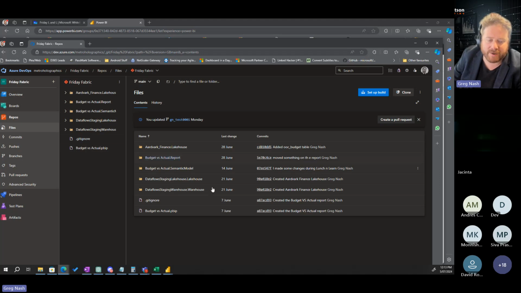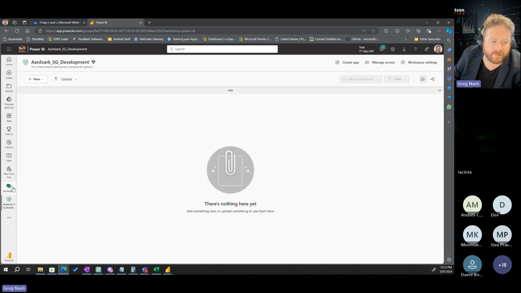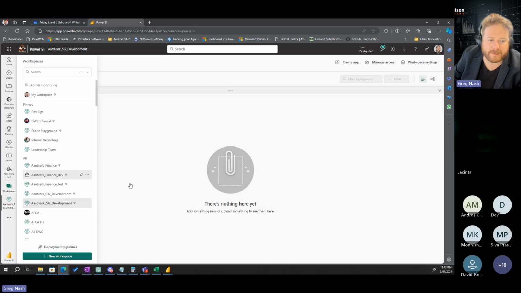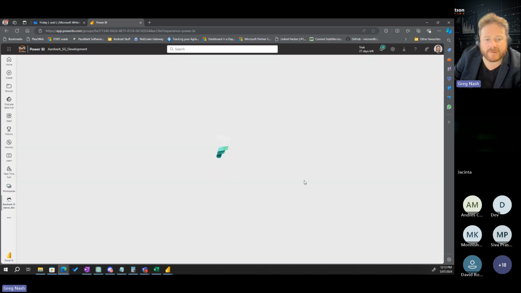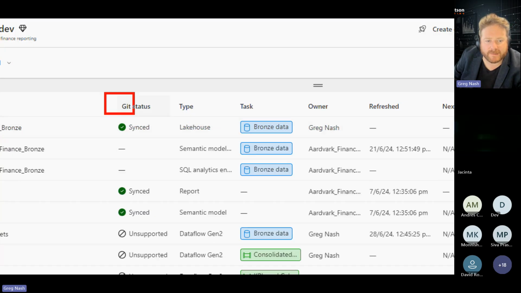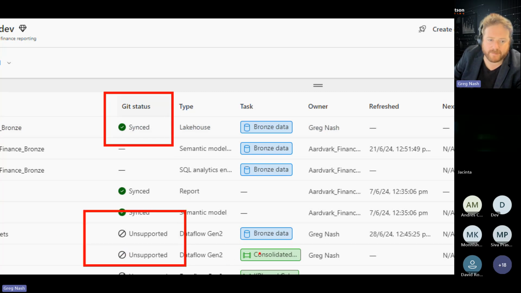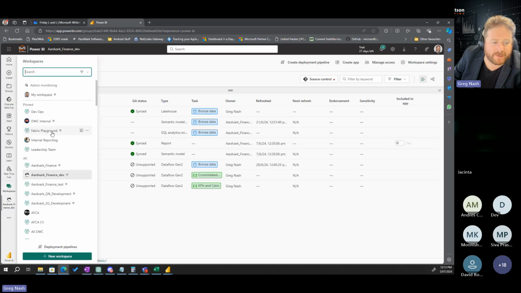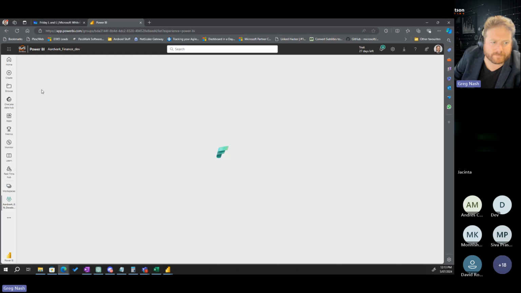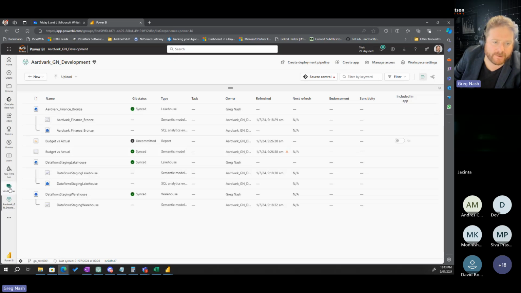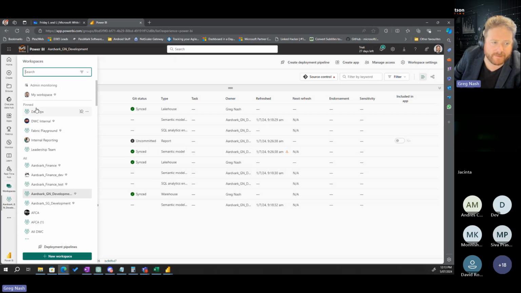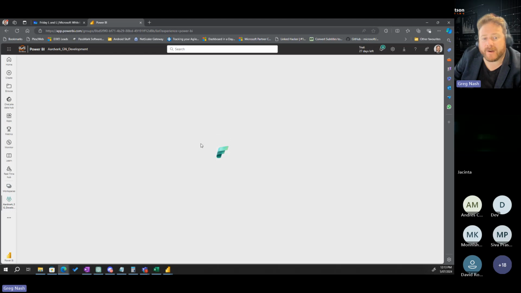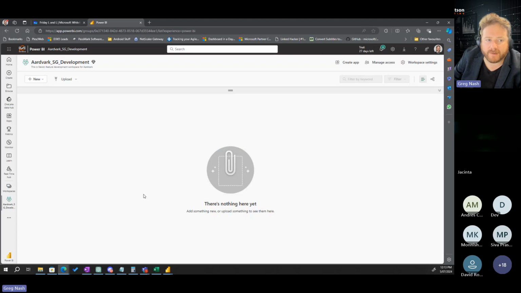So this main branch is synced to our dev workspace. There's a sync in place, and here it says Git status synced. And this one's unsupported, these data flows down here, which we've talked about. So we want to sync. That sync will not work unless we create the branch from within our workspace here.